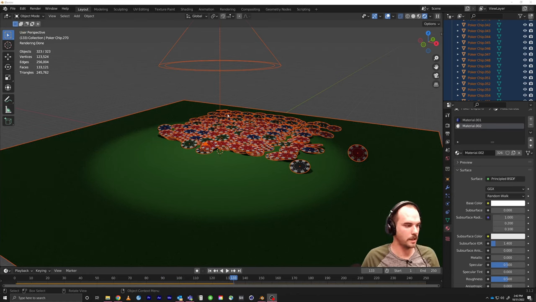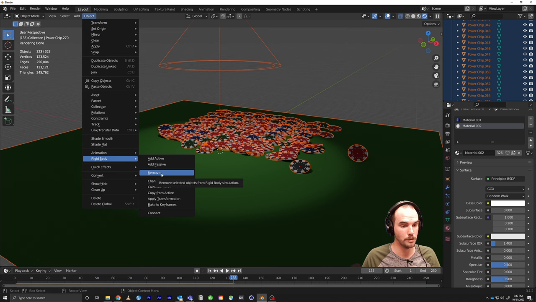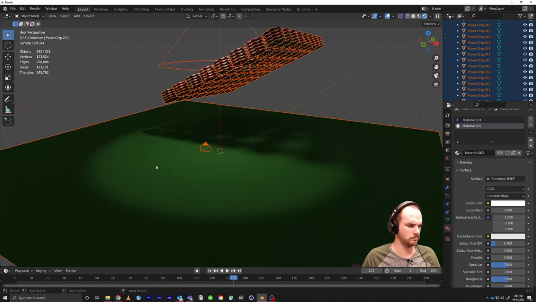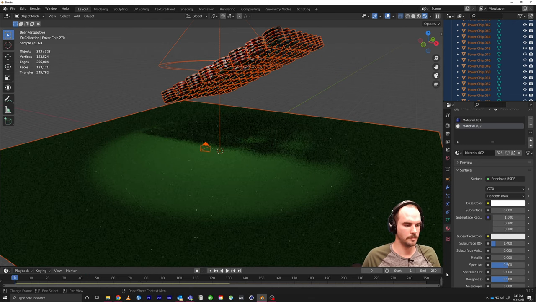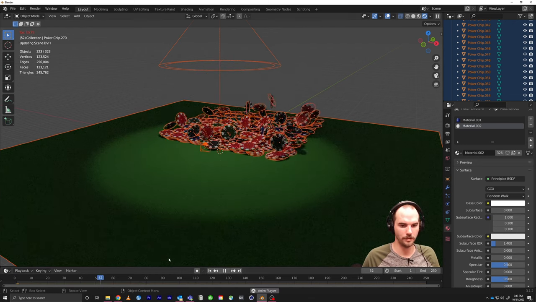Sorry, that was the wrong apply. So here we go to object and then rigid body, and we can apply the transformation here and just leave them where it is, or we can even just remove all the rigid bodies like this. And if we hit undo, didn't mean to do that. I think you do have to apply and then remove.